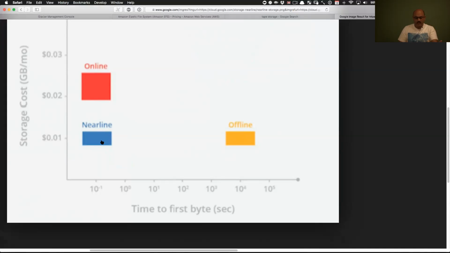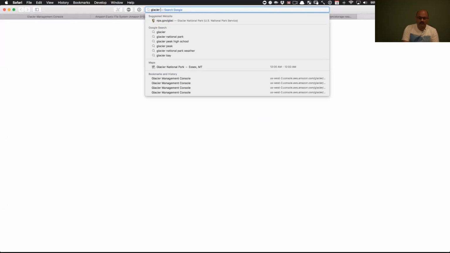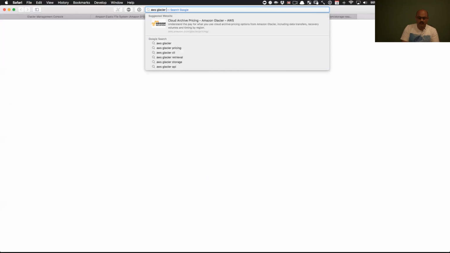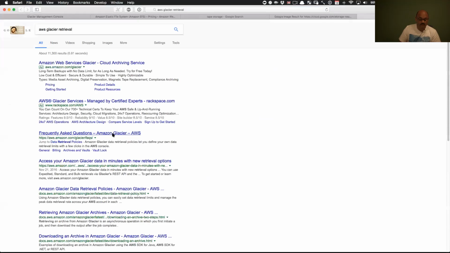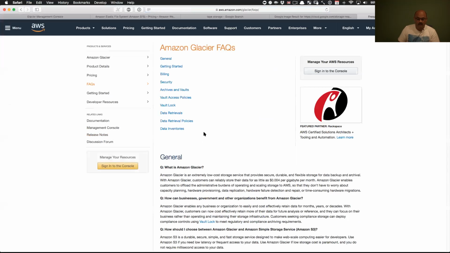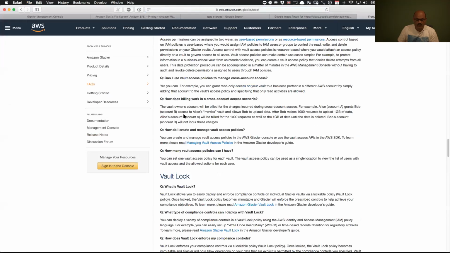So that's the pricing. And compare that with offline storage. The time to get the first byte out of the system, to recover, restore, retrieve, is going to be long, like 10 to the power 4 seconds, or some large amount of time depending on the service provider. So if you go read AWS Glacier retrieval, the FAQ, the retrieval options, the data retrieval policy, let's see what they say these days.